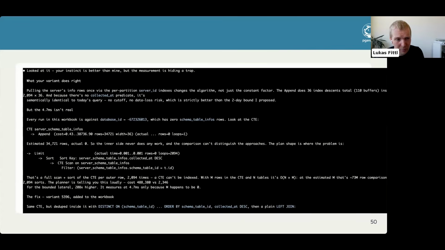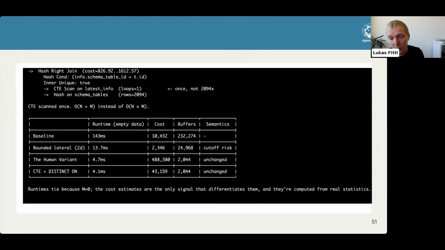And then Claude, of course, says, you got something right, but it's not real. And the reason it claims it's not real is basically because of those empty rows. And so then it kept iterating and said, let's actually try a hybrid variant. So basically it added one more variant to the workbook, which is combining a certain way of pruning down with the materialized case. And that got the performance even better a little bit, right? So it got down to 4.1 milliseconds in this case.